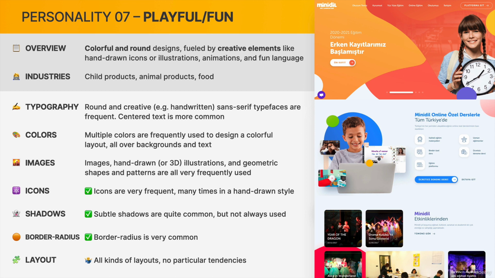And sans serif typefaces are actually quite common. Now, one of the most distinguishing features of this personality is the very frequent use of color in this design. So using a lot of color all over the place, like in backgrounds or in the text or even inside of images, is what gives these designs a very playful and fun vibe.